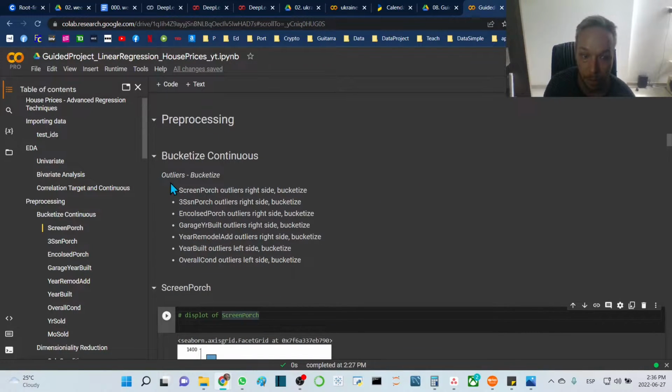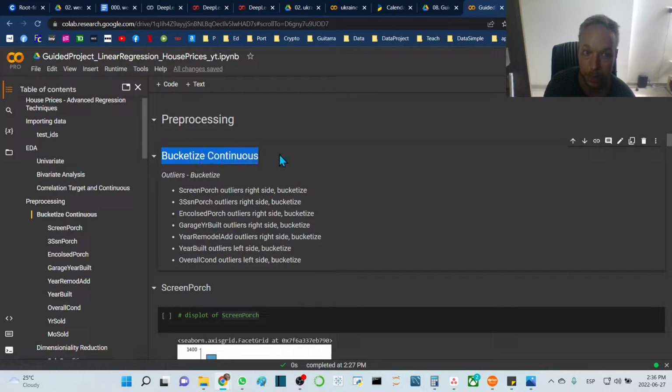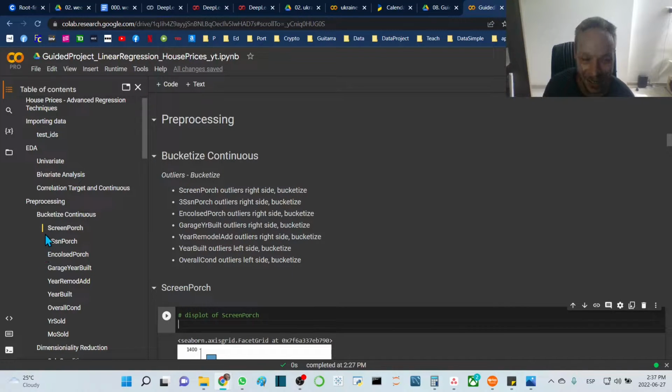So we'll start off by bucketizing our columns, and again we're going to be very conscious of our outliers. Here I copied the list from up above, just a to-do list of things to do: screen porch outliers, bucketize three-season porch, and porch outliers right side, and going through all of these. I'm a very nice teacher, so I've done most of these for you. We'll do the first couple together and all the rest of them are done.